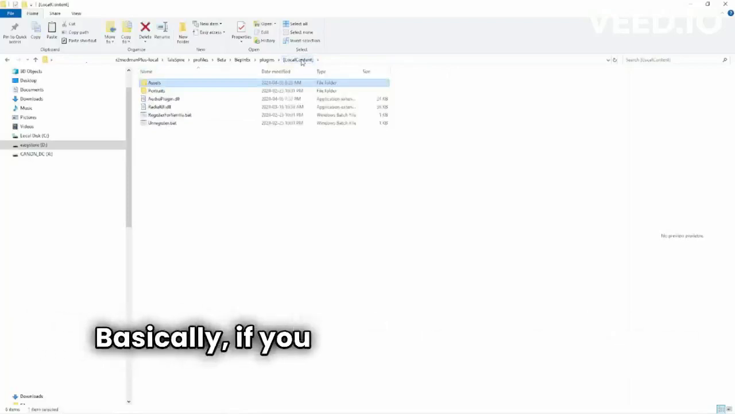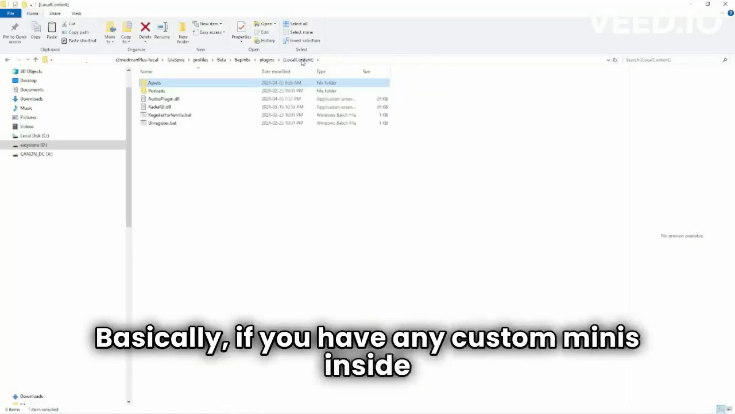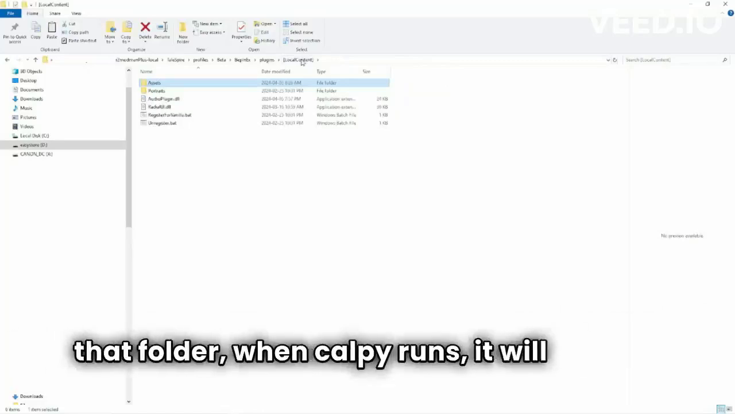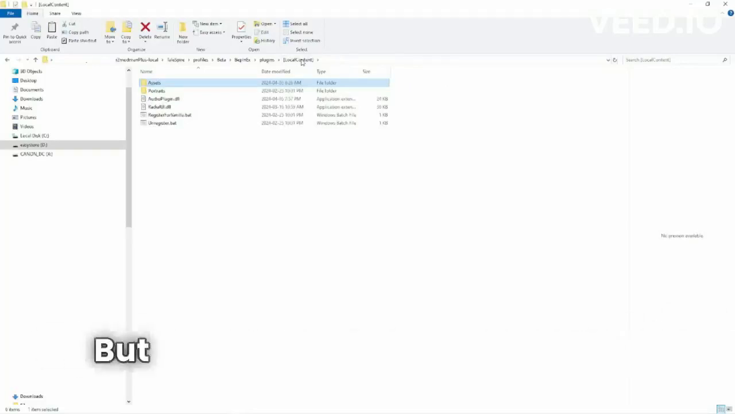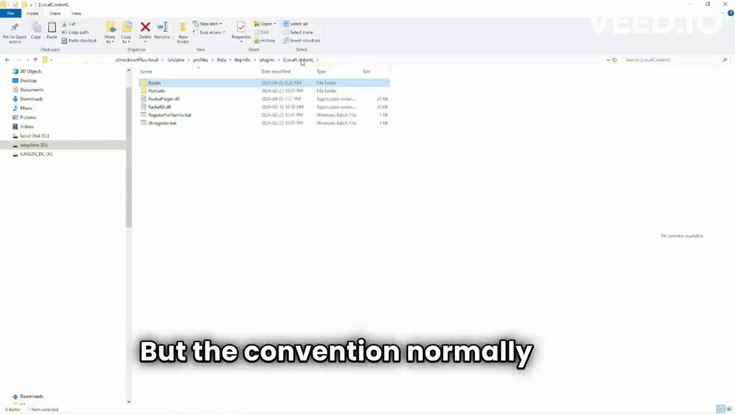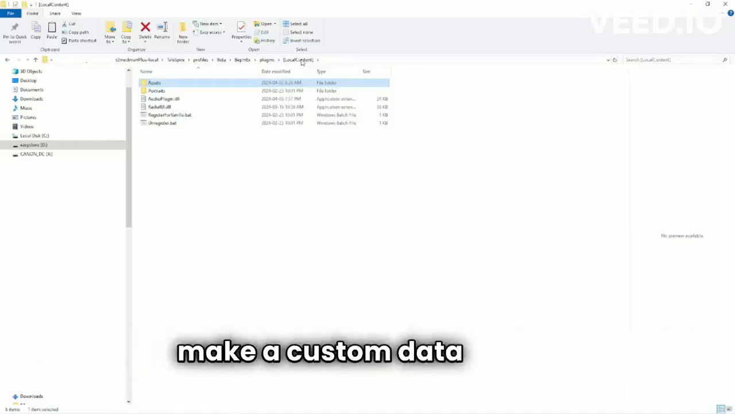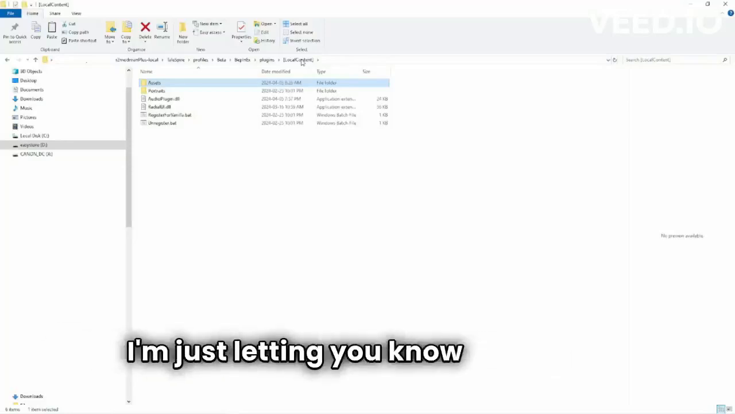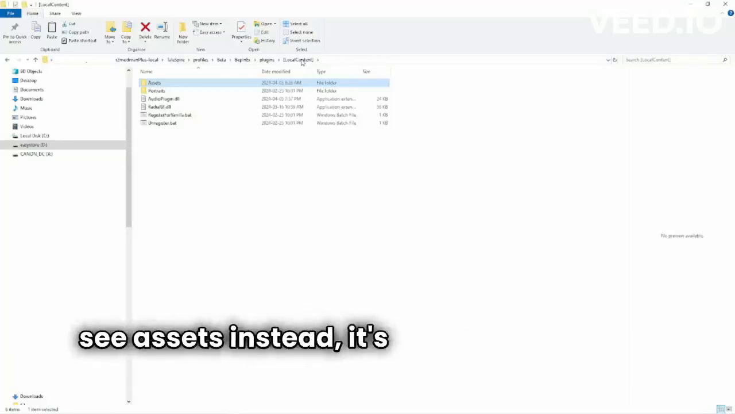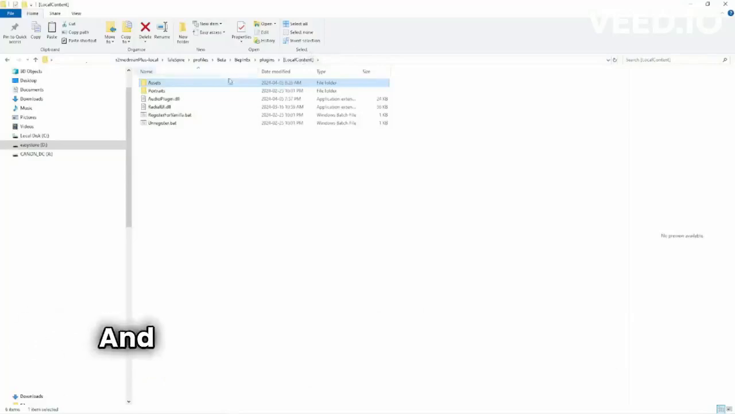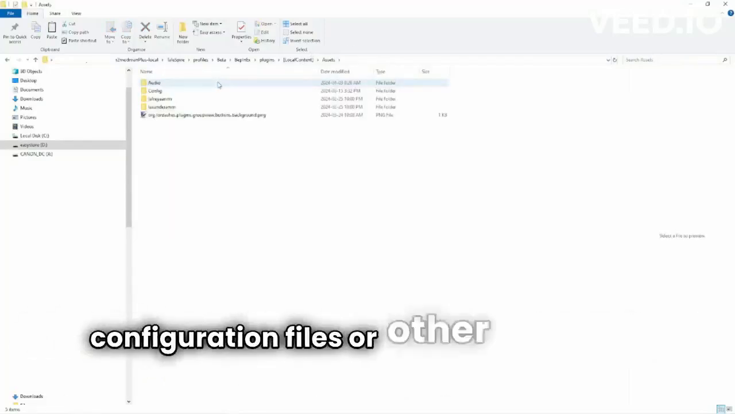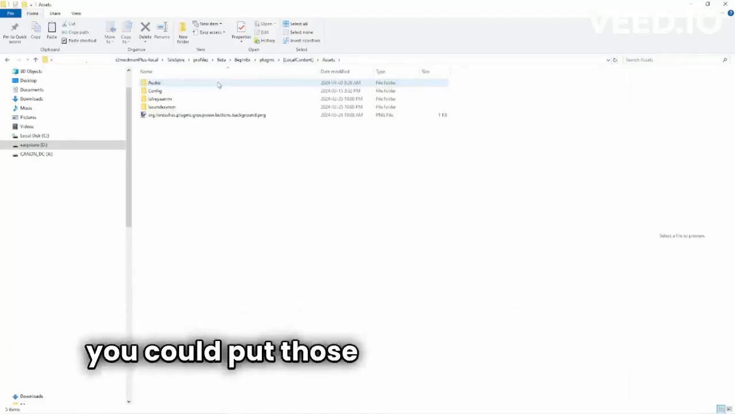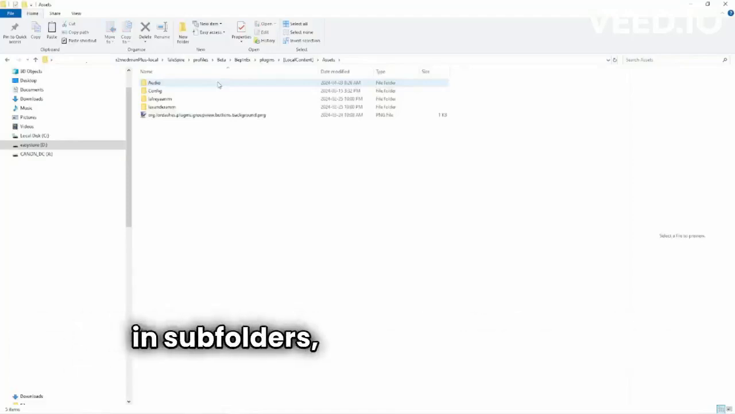Basically, if you have any Calpy custom minis inside that folder, when Calpy runs, it will rename your custom data folder to assets. But the convention normally is to make a custom data folder. I'm just letting you know that if you see assets instead, it's basically the same thing. And underneath the assets, normally if you're doing configuration files or other files for other plugins, you could put those anywhere in there or in subfolders.